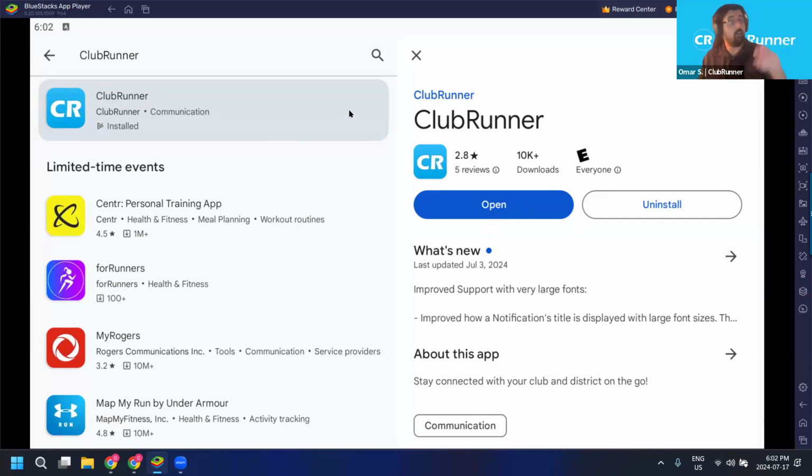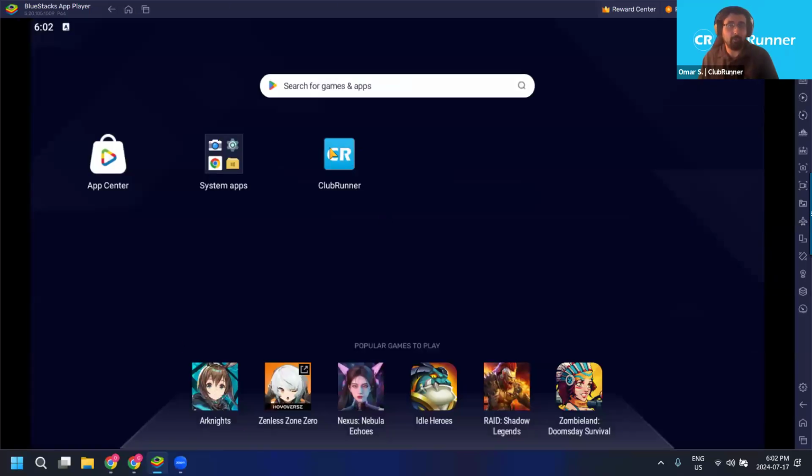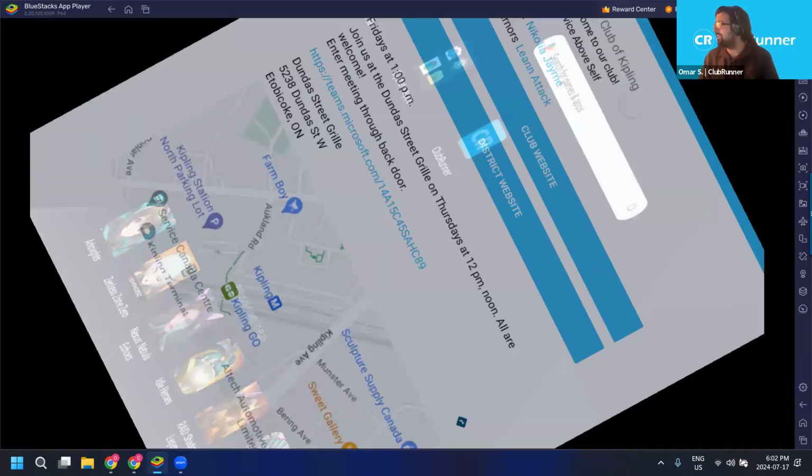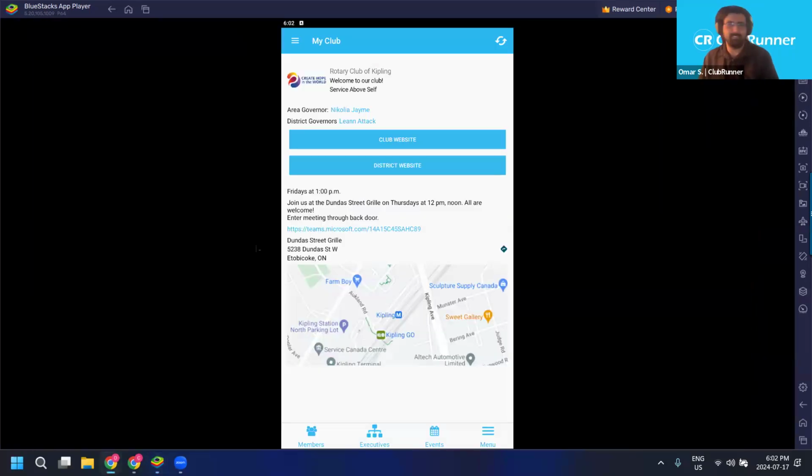So we've just gone to the mobile app store. We've searched for the ClubRunner mobile app, and you can click download to download it and then open it. So I'm going to go back to my home screen, and here's my ClubRunner mobile app. I'm going to double tap to open it. Awesome. So here we are.